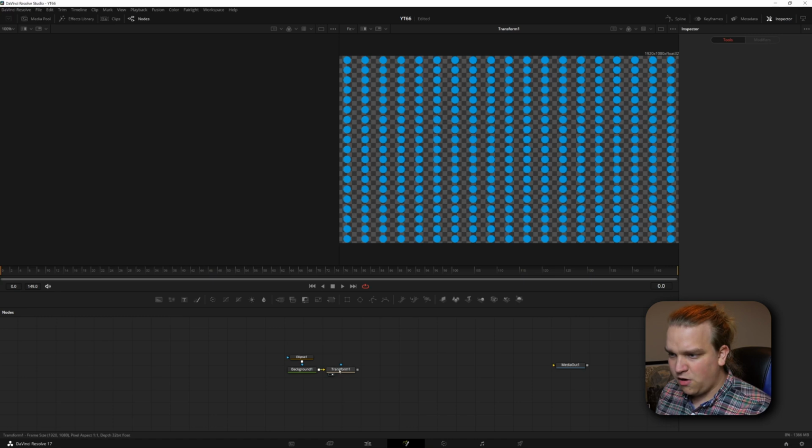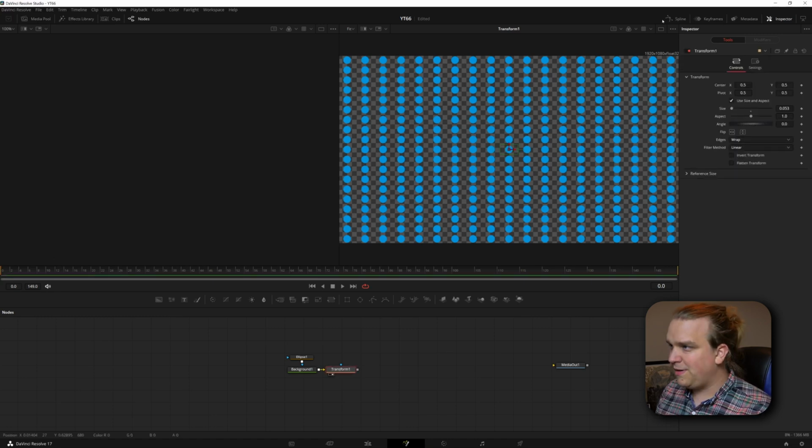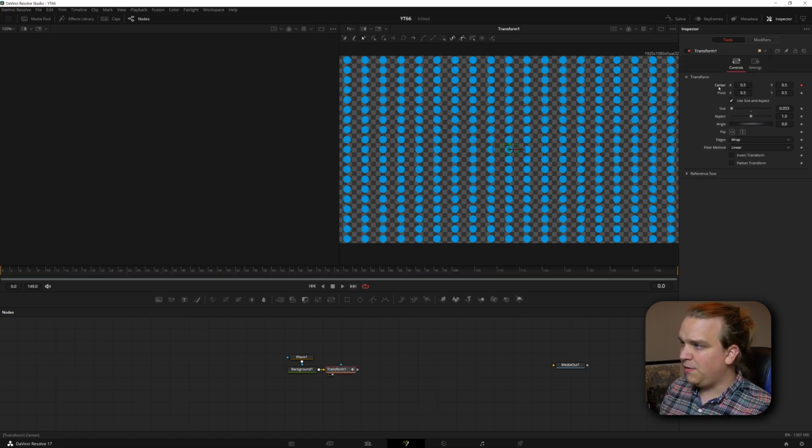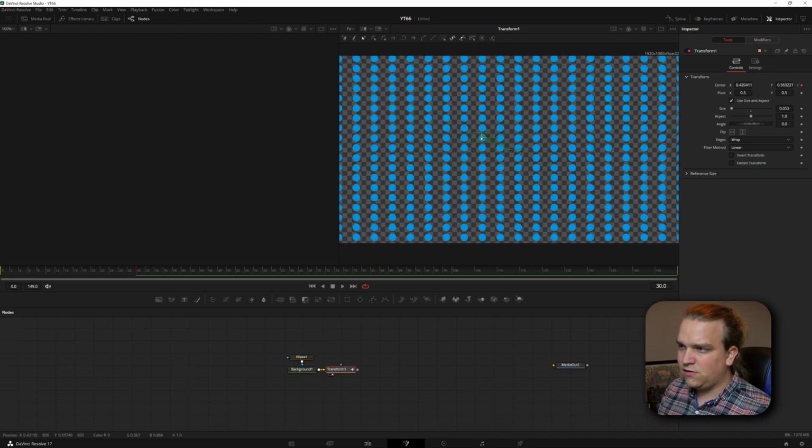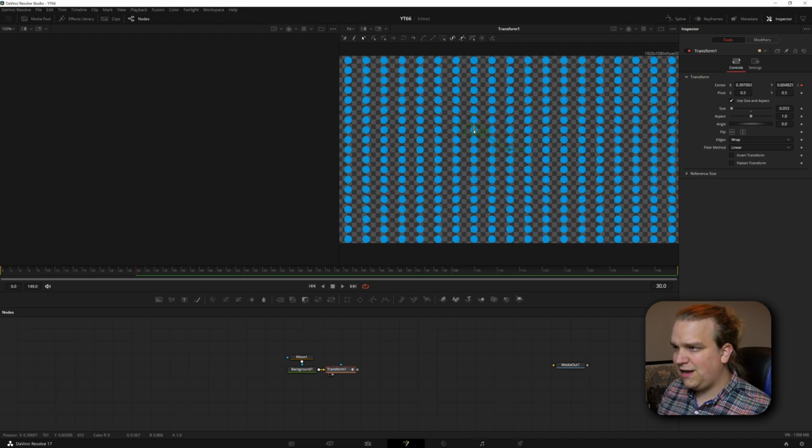So I'm going to go into the transform node, come to the beginning, set a keyframe in the inspector on the center parameter, again, of the transform node. And then I'm just gonna come forward, let's say 30 frames, 1 second. And I'm going to either drag these parameters here or also use the tactile controls in the viewer. I'm gonna click the center and just move it a little bit to the side like that.